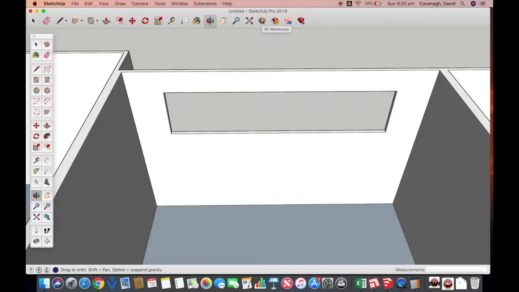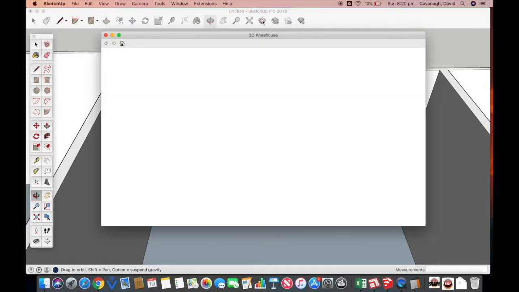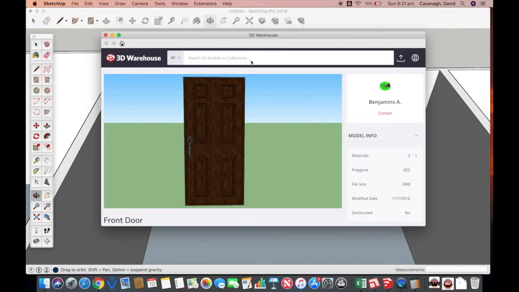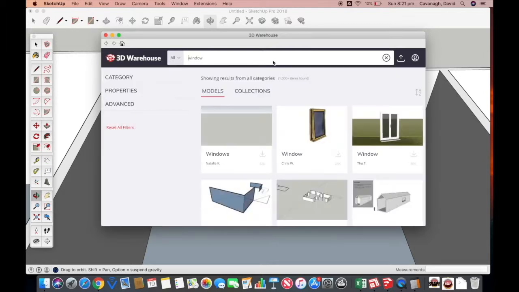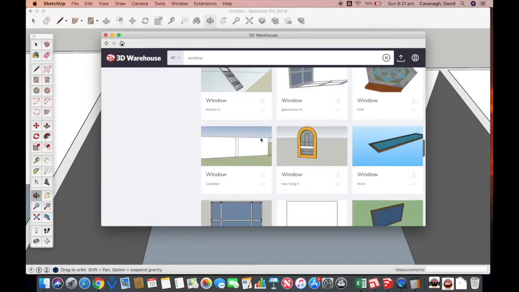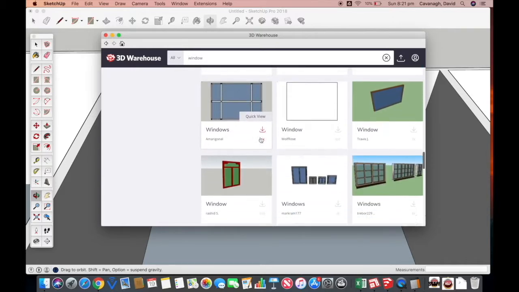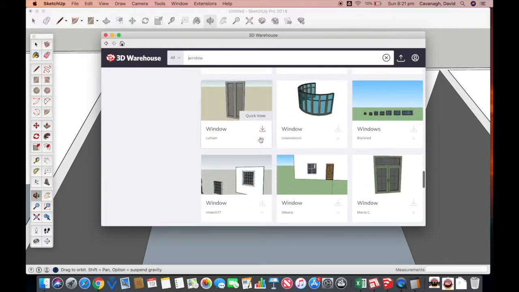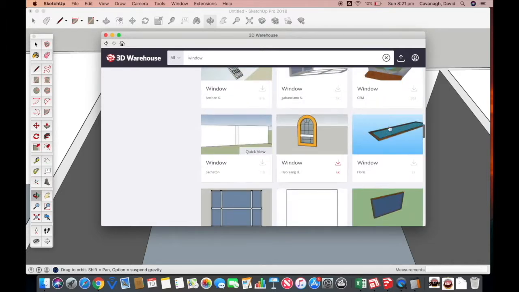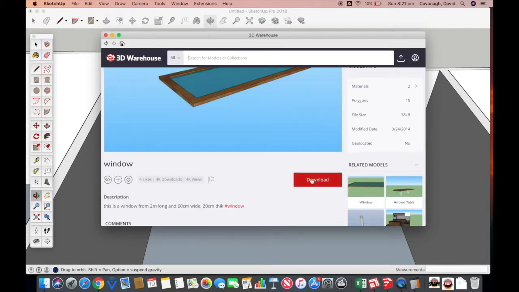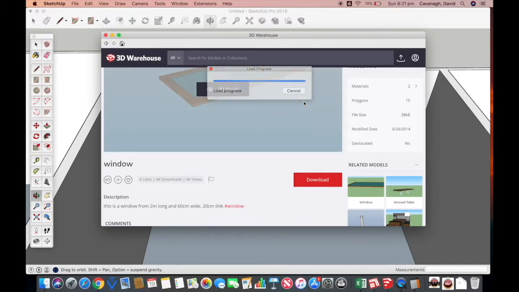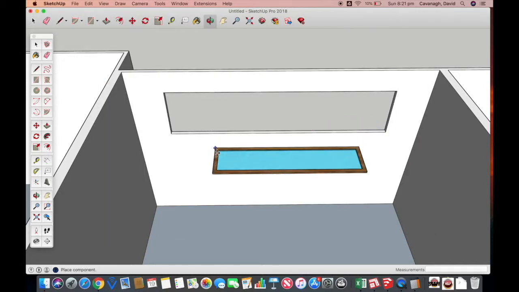Okay, I'm going to return to the 3D warehouse and find a window that's suitable. You can also search the 3D warehouse online. I'm just googling 3D warehouse. Found one here that's suitable, so download and press OK. It'll download straight into the model.